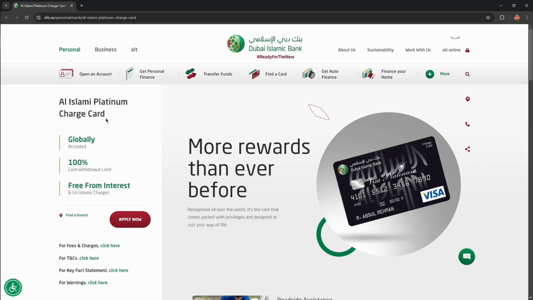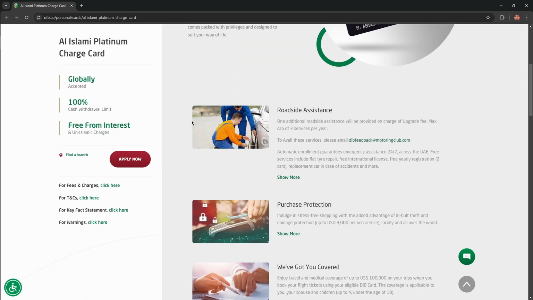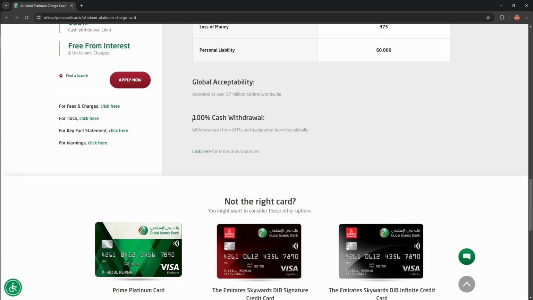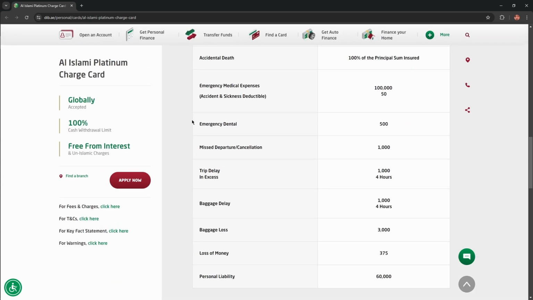Hello everybody, and in today's video I'm going to introduce the Al Islami Platinum Charge Card. I'll describe the benefits, advantages or disadvantages of this card so you won't skip any important information.